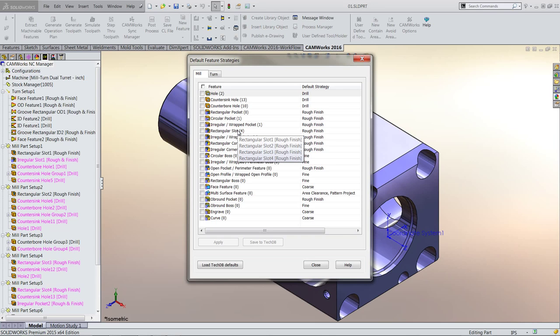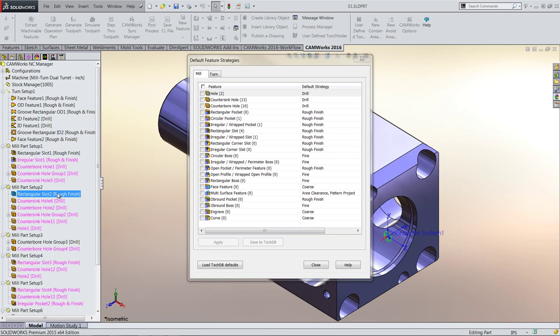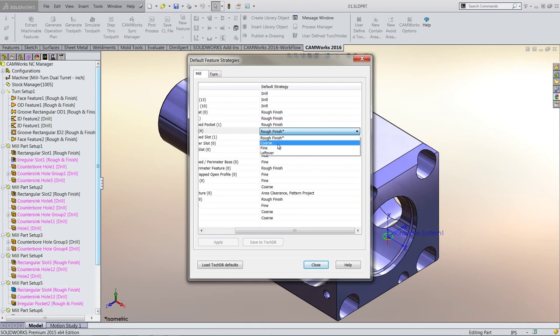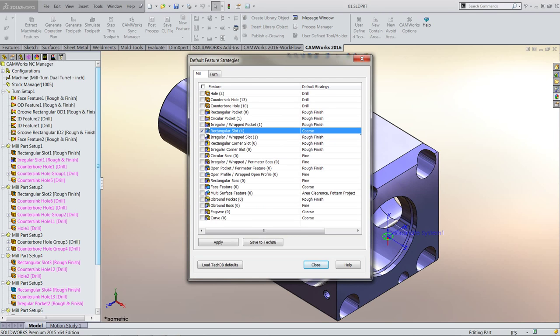left. Managing strategies can be done both to the individual part or assembly file, or saved back to the technology database as the default for all parts and assemblies. On this part, I have 4 rectangular slots in multiple setups. If I want to change the strategy for all of these slots at the same time, I can come to the Default Feature Strategies box and change the default strategy for rectangular slot to Course.